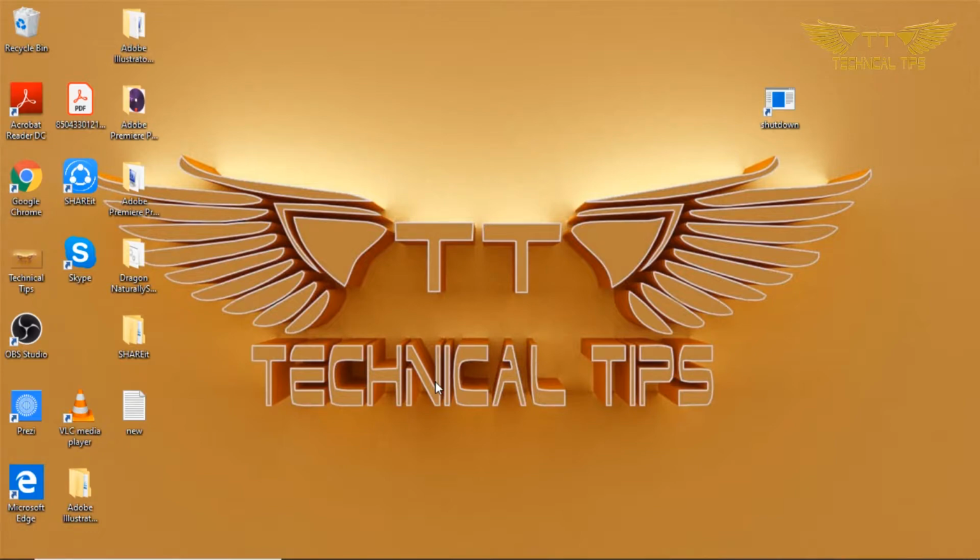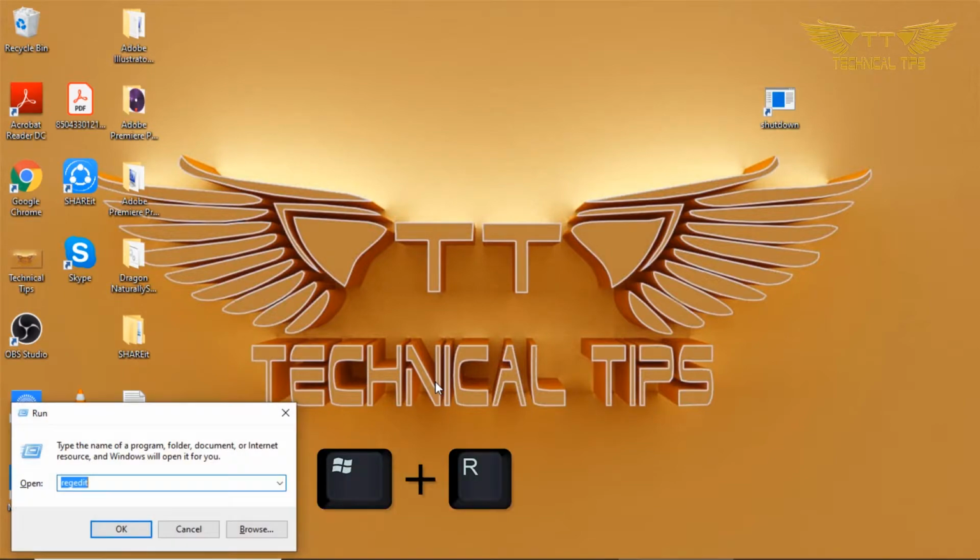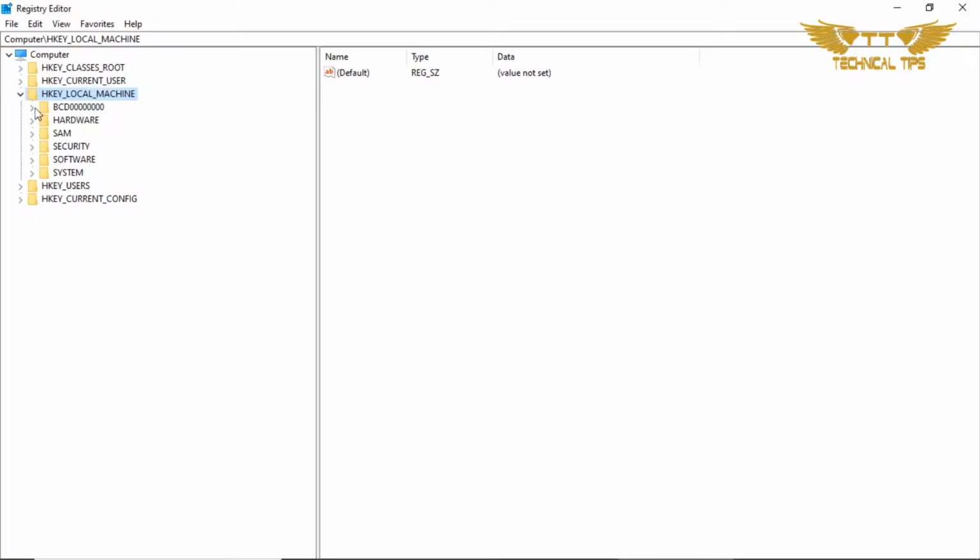So let's go to registry, press and hold the Windows key and push the R and type regedit and click OK. Click yes on user account control window and you will see the registry editor window.